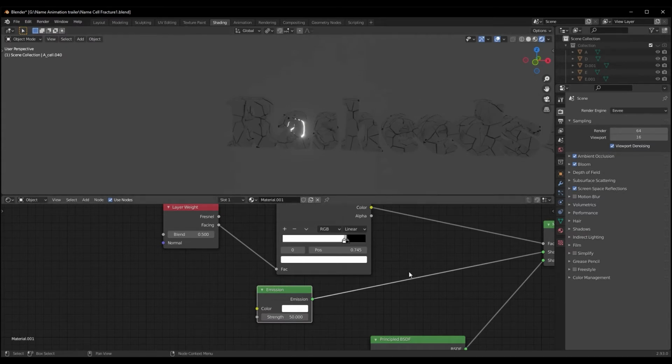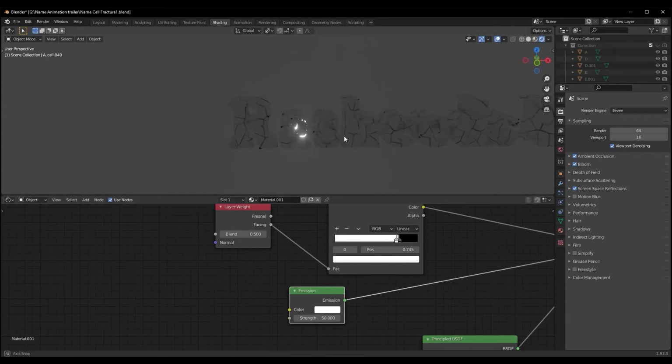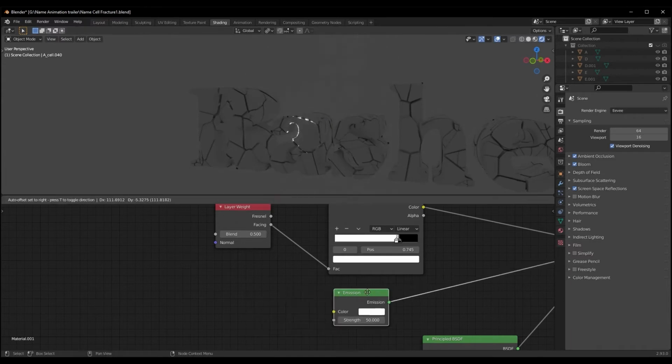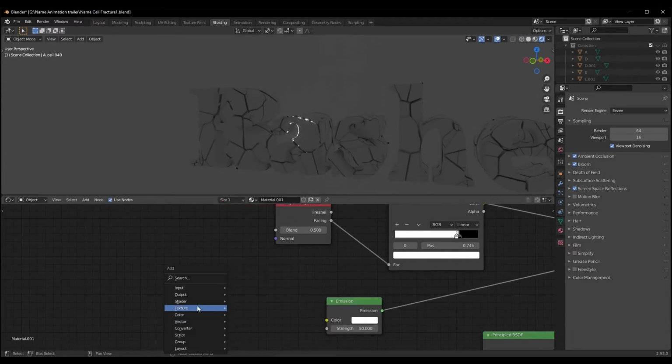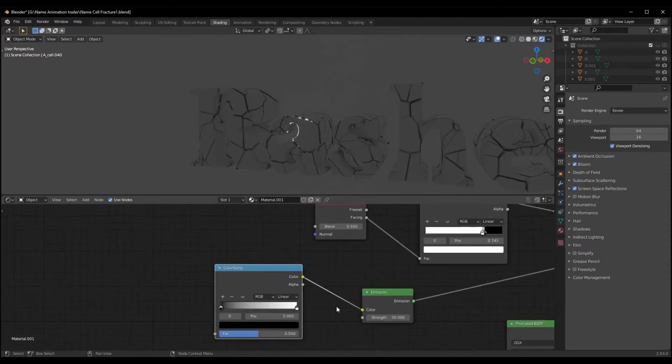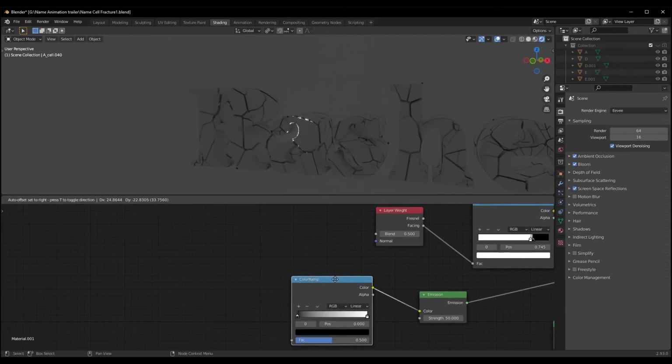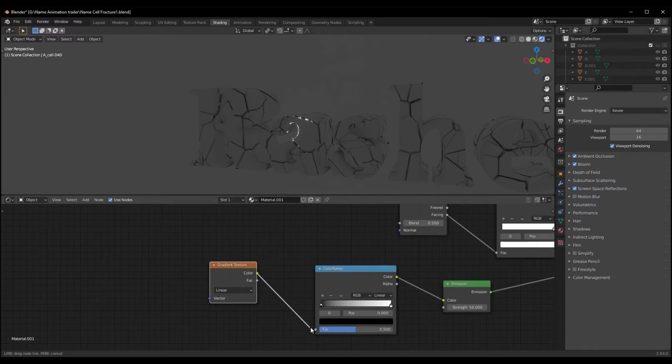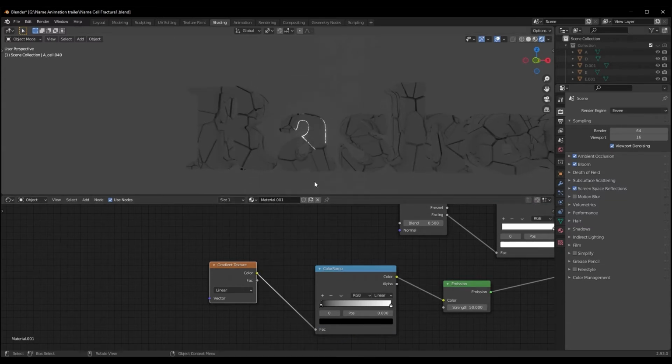So once we have selected all these three, the next thing we'll do is select our emission shader and add another color ramp here, right? So we'll go to converter, add a color ramp, and take the color input and connect it to the color input of the emission shader. The next thing we're going to add is a gradient texture. So we'll go to texture, gradient texture. We'll take the color input and add it to the factor, right?